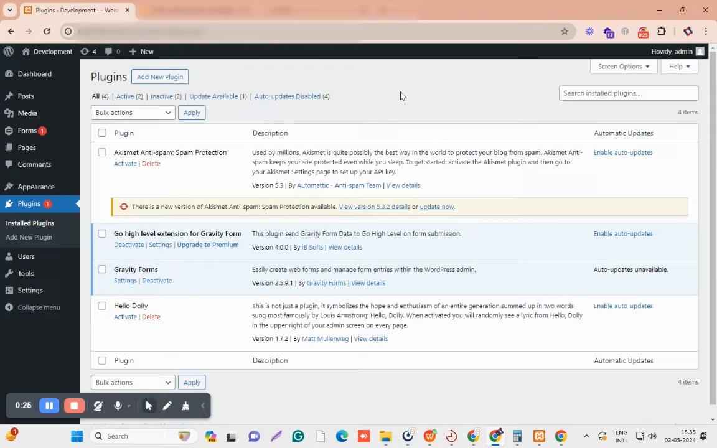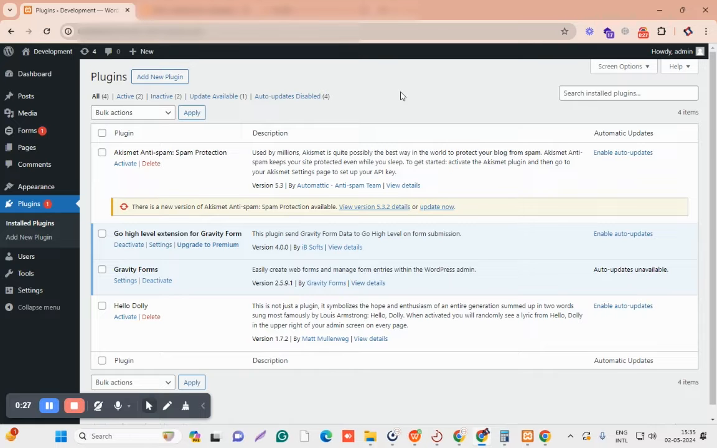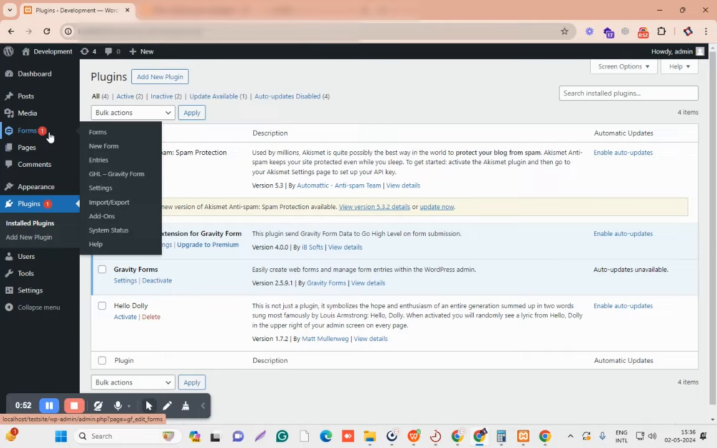There are two basic features of version 2 over version 1: you can connect multiple locations, and you can connect the GHL account with Gravity Forms by just one click. The first task is that you have to install the plugin in WordPress. Once the plugin is installed and activated, you can connect the GHL account with Gravity Forms in mainly two ways. Number one, using the plugin settings, and number two, using the form settings.